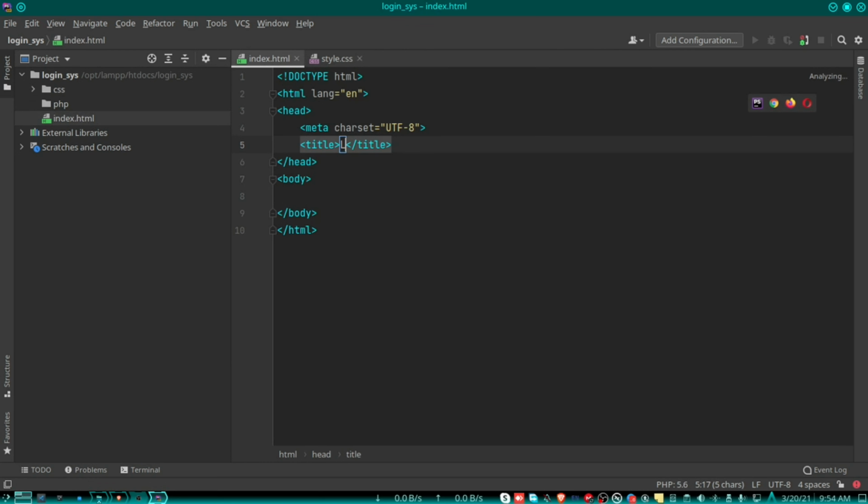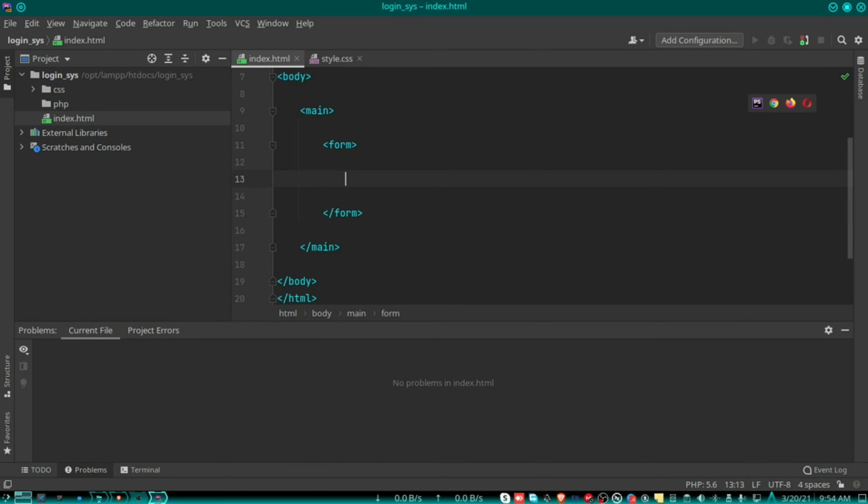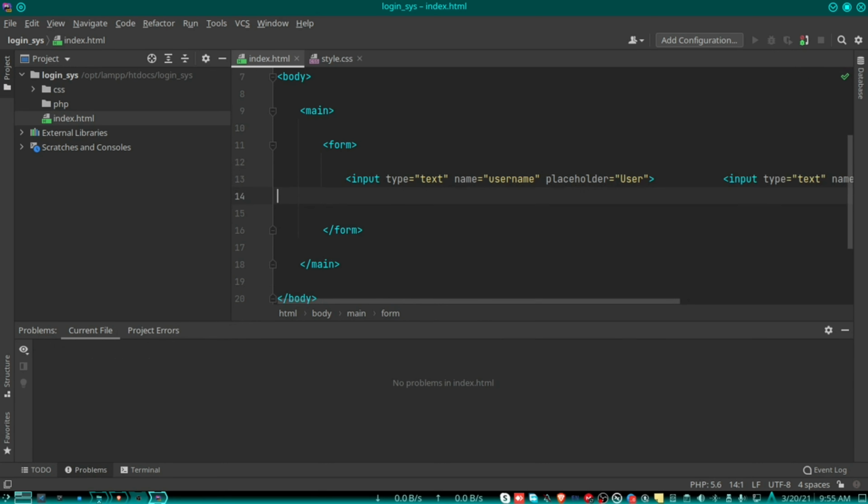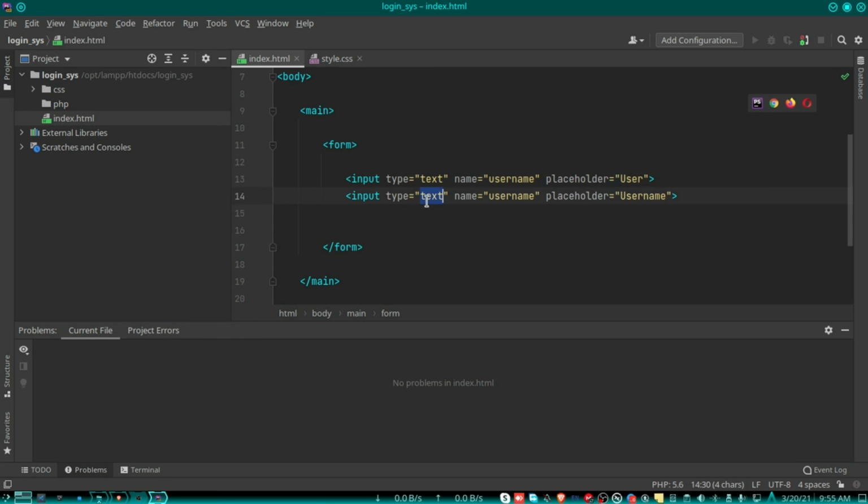In our index file, I'll just change the title to login, and then we need a main container. In the main container, I think we need a form, and then in the form we need an input tag. We set the type to text, and then we give it a name of username and a placeholder of username as well. So this being done, we just copy this, and then we change the type to password. The name will be password as well, and then the placeholder will be password.